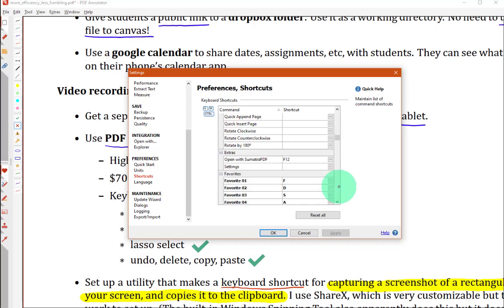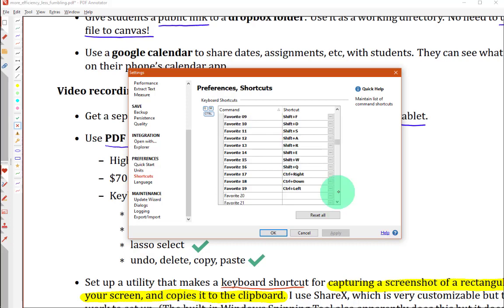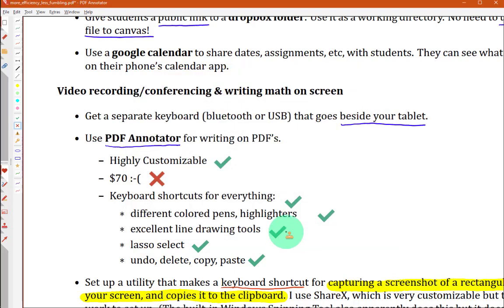I also have keyboard shortcuts for my favorite tools. So here you can see F, D, S, and A, the home row of my left hand, is for my favorite colored pen. So I have a black pen, a green pen, a blue pen, and a red pen. And I have a bunch of other favorite tools. I'll just show you what that looks like. So you can get different colored pens and highlighters really quickly here without having to pick up the pen and go over to the toolbar to change something. So that is handy.